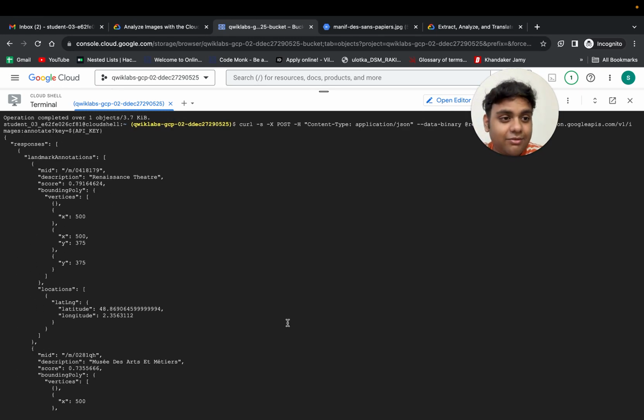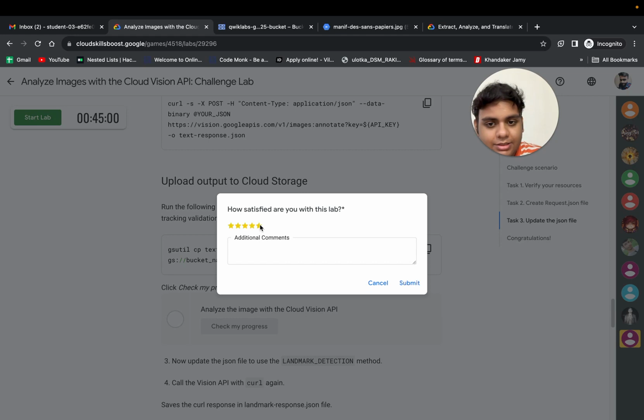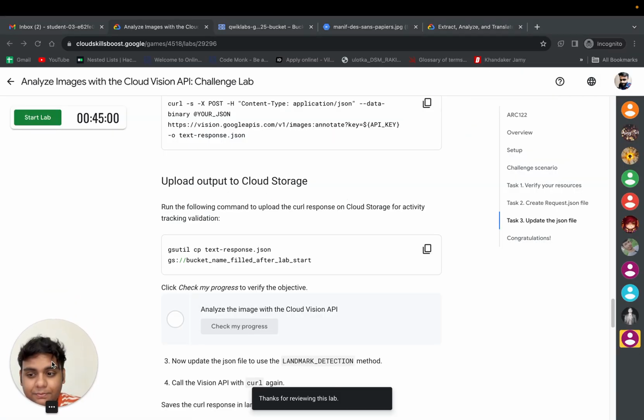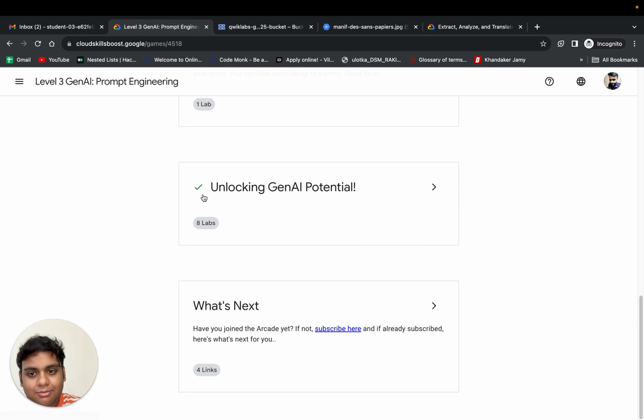So definitely we have completed this lab. If you have done this, you can end your lab, and voila, let me just do that. And voila, you have completed your Gen AI. So congratulations on completing Gen AI, and you should be seeing something like this.